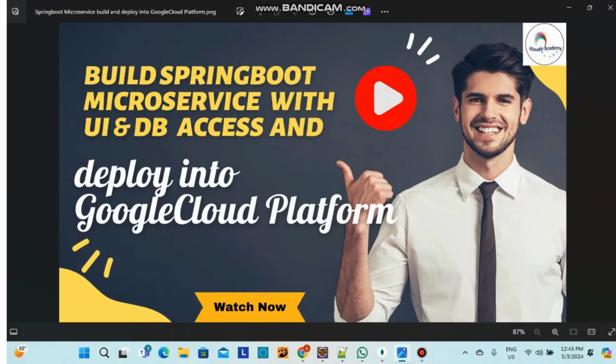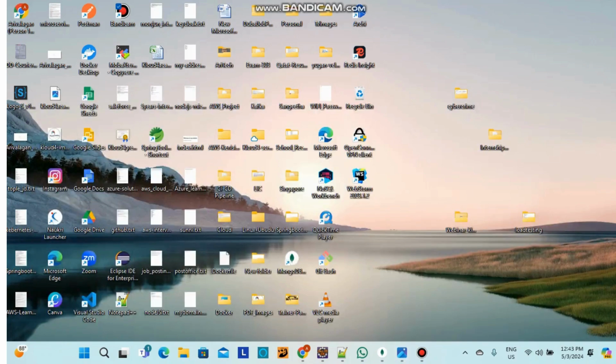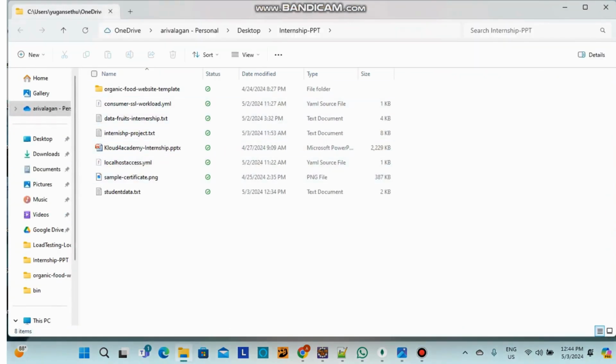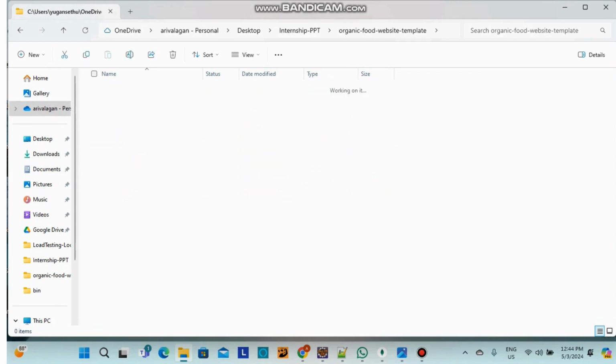Hi guys, welcome to the Spring Boot deployment into Google Cloud Platform. So at a very high level, I'm going to create a microservice using Spring Boot, and I'm going to build a UI with a Thymeleaf library, and then I'm going to access the database using MongoDB, right? So first we have a template. I have the template. This is an organic food website template.